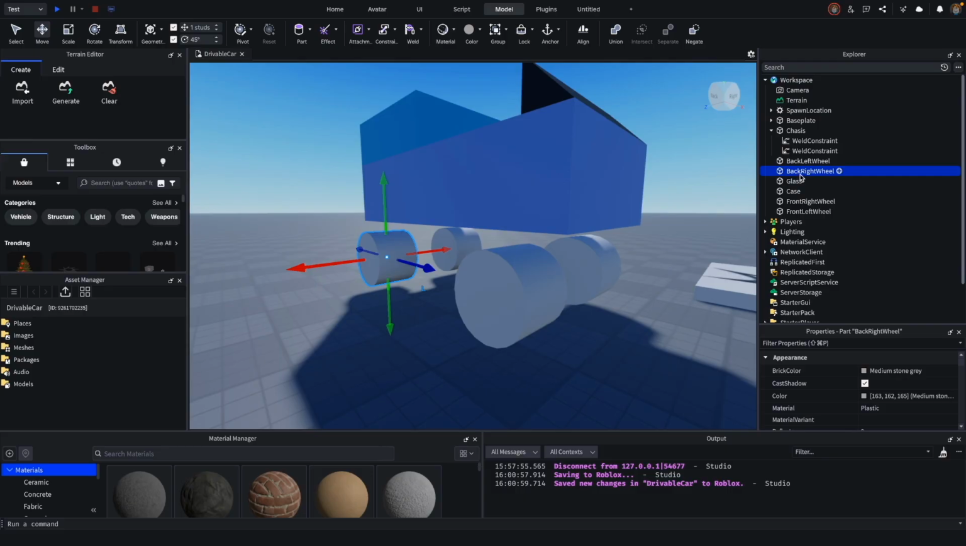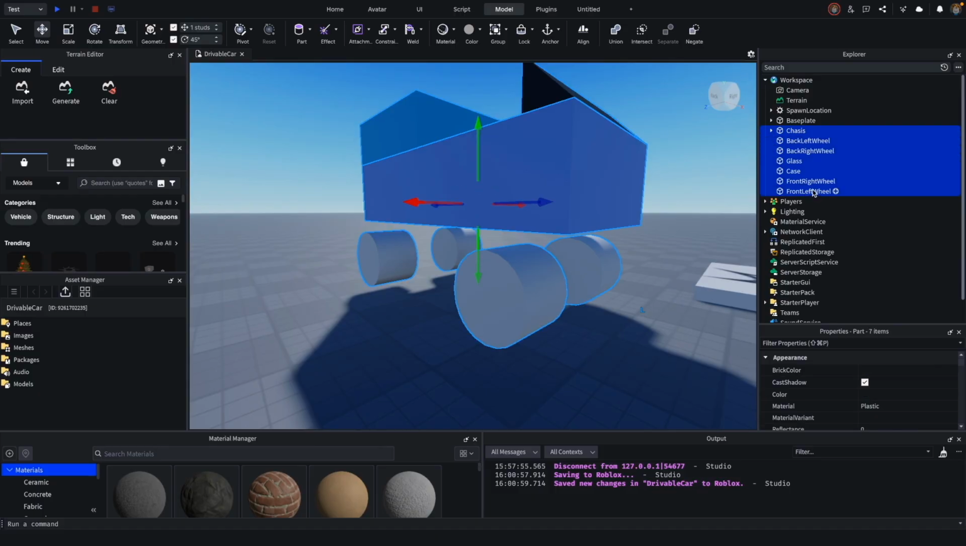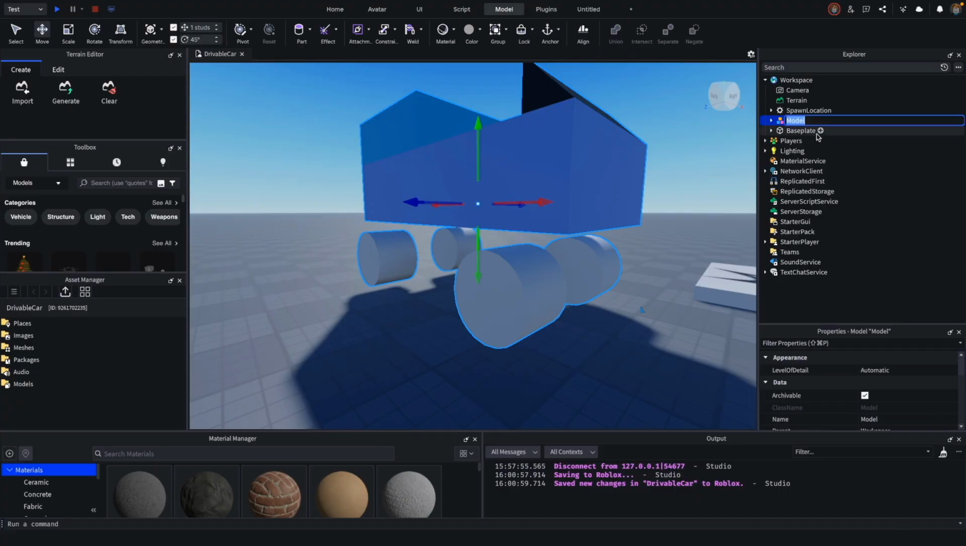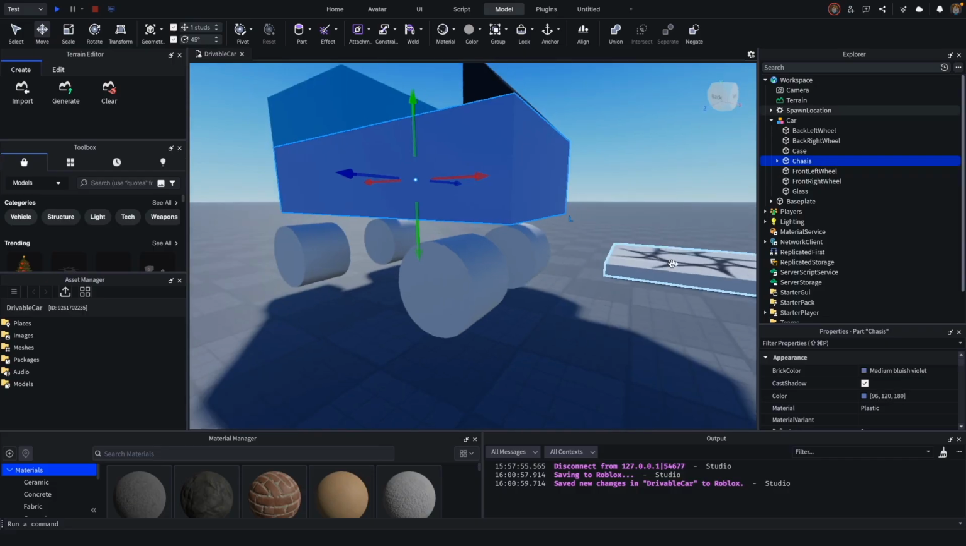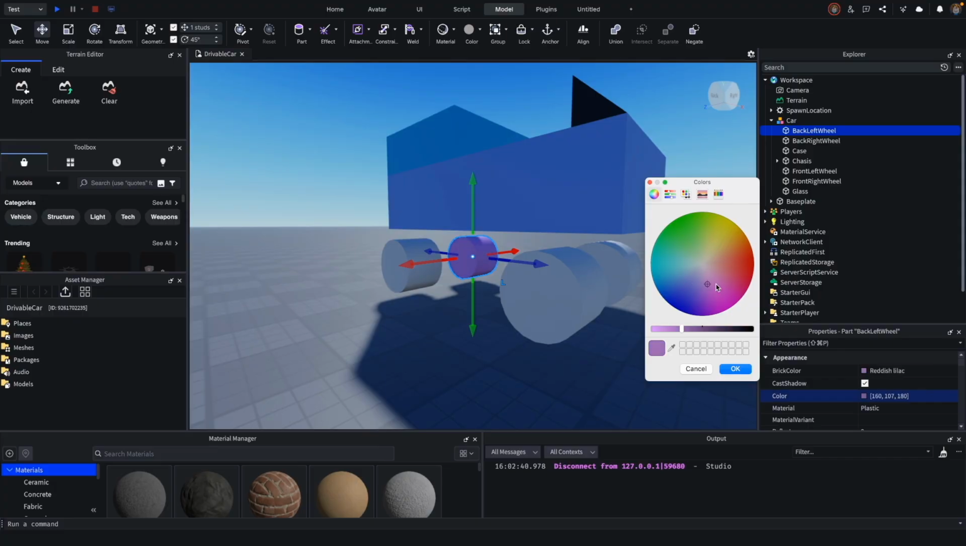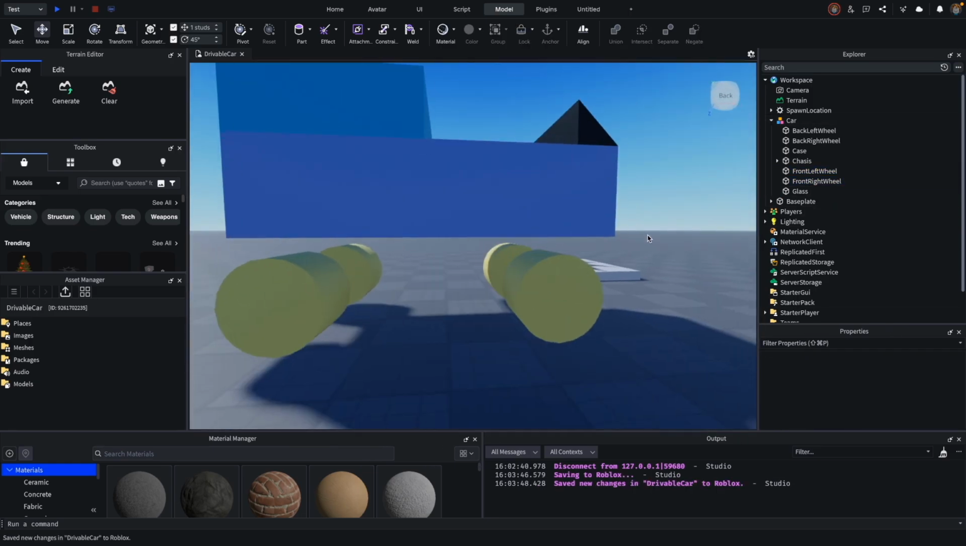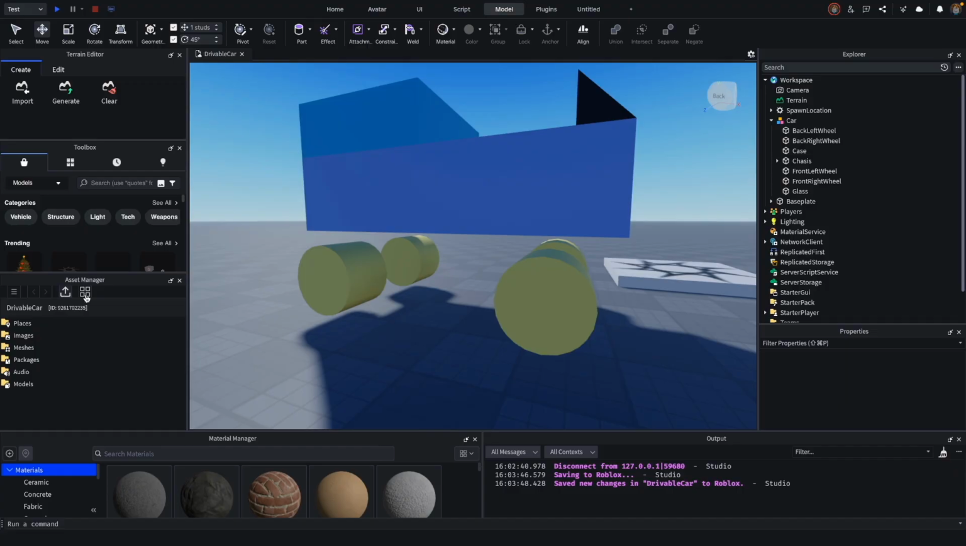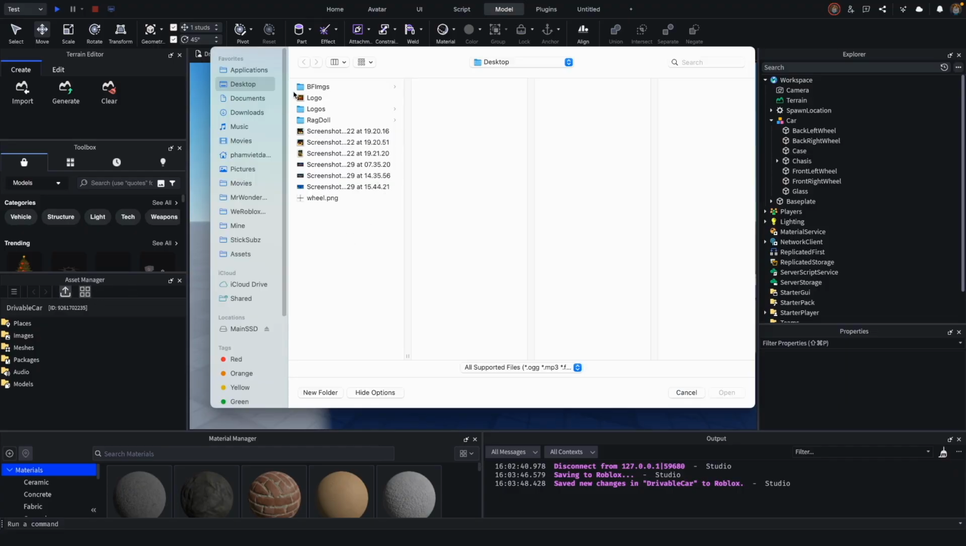Now group all car parts together: right-click on all parts, then group as model, and name it car. Add color for the wheels. The wheels appear dull, so I've added textures to them. This will make it noticeable when the wheel rolls later.